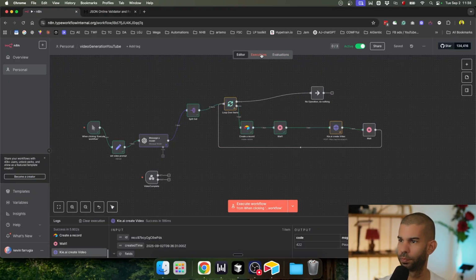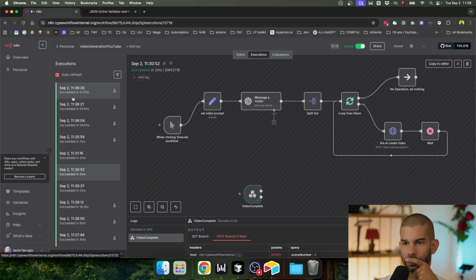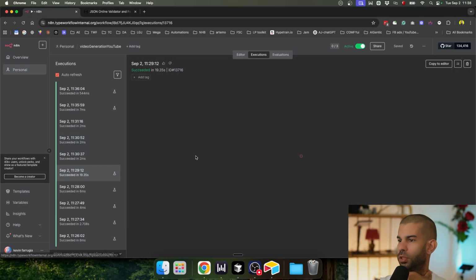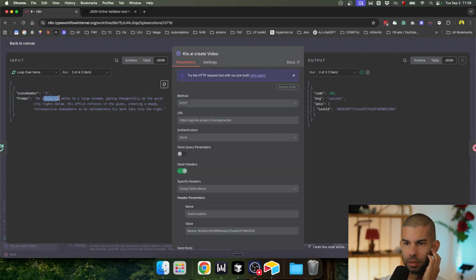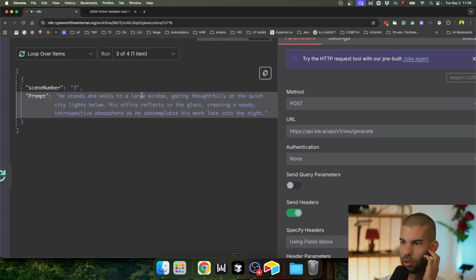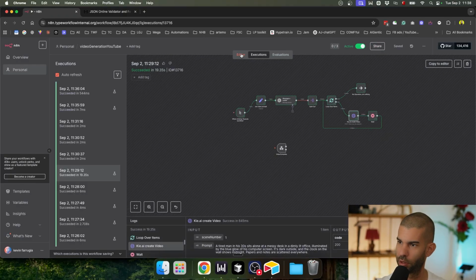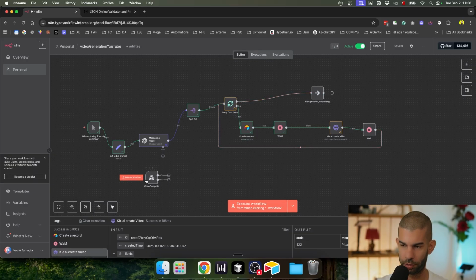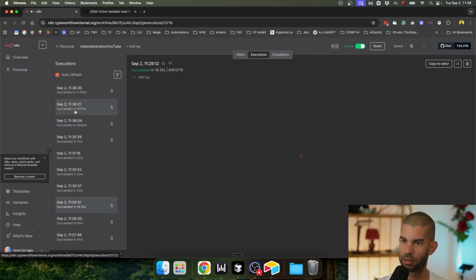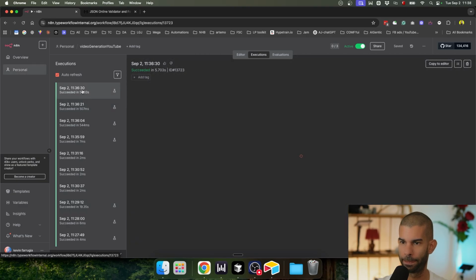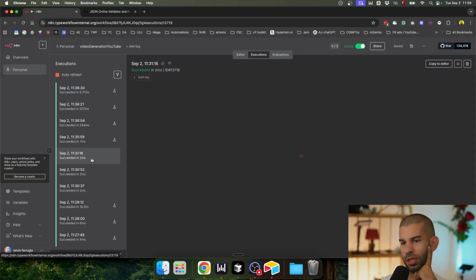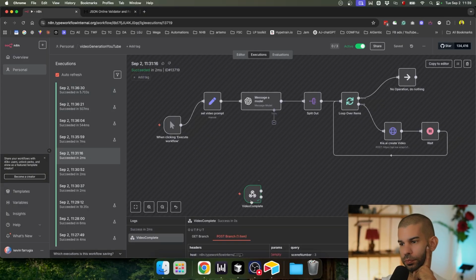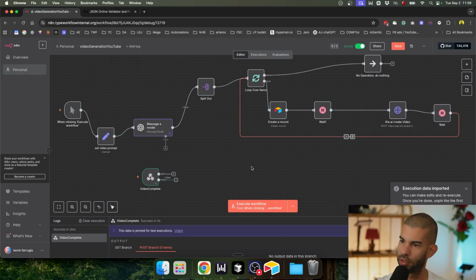So if we look at the executions, possibly this one. Yeah, I think so. 3 items. Yeah, stands, walks to a large window. Okay, great. So that was working as expected. So now what we should get here is, let me actually, yeah, I need to get some data there. Because what I would love to do is just get some data into this webhook. Actually, let's copy this to the editor.